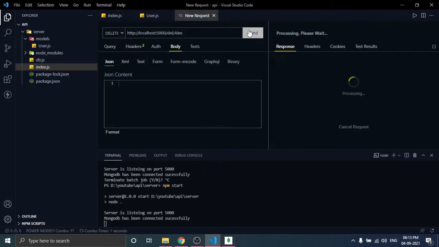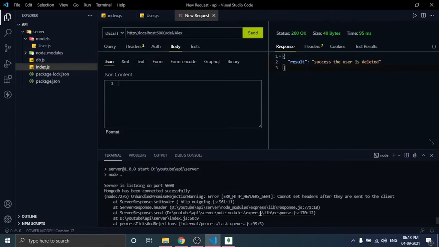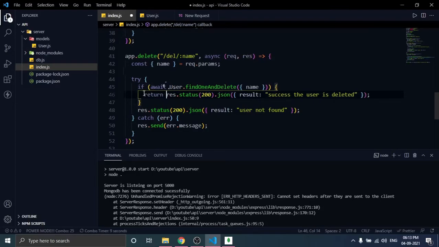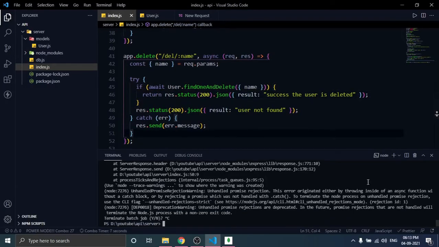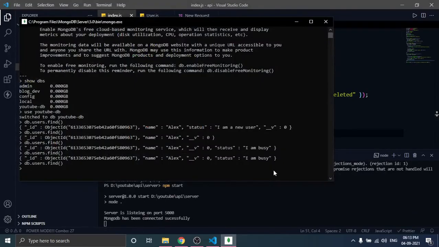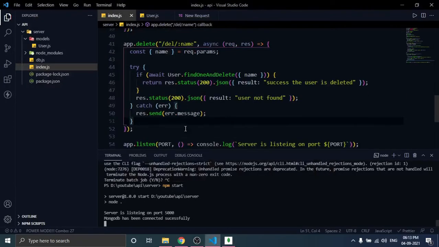Let's see if it works now. Okay, error: cannot set headers after they are sent. Yeah, so we have to return from here. You can see the user has been deleted now. There's no user right here.